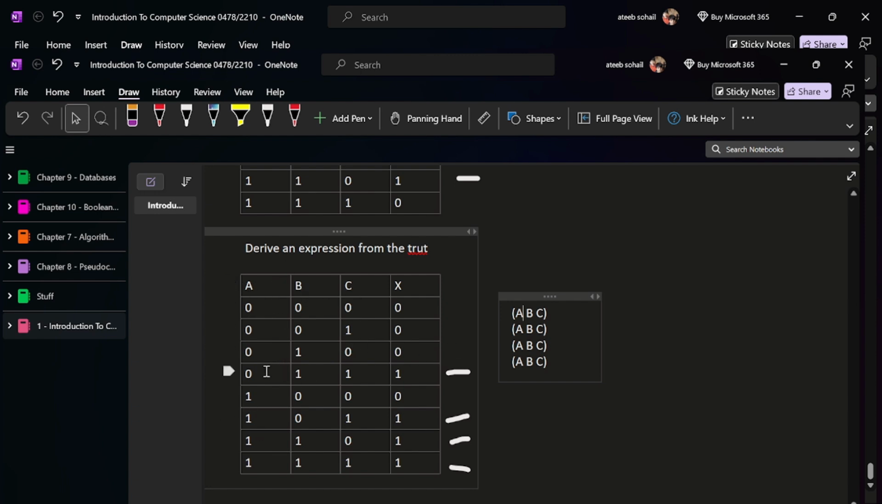For instance, here A is 0. So we're going to write not A before A. A is 0, so we wrote not A to make it a 1. And the rest we can keep as they are because they're already 1s. Let's move on to the second row, the 6th row, where A is already a 1, so we don't need to touch A.